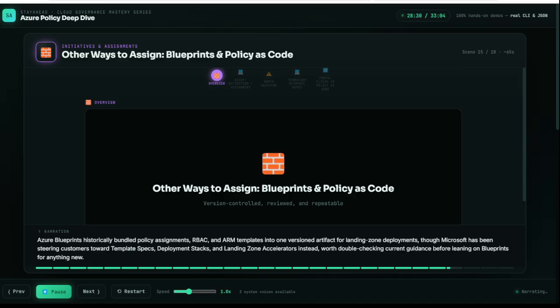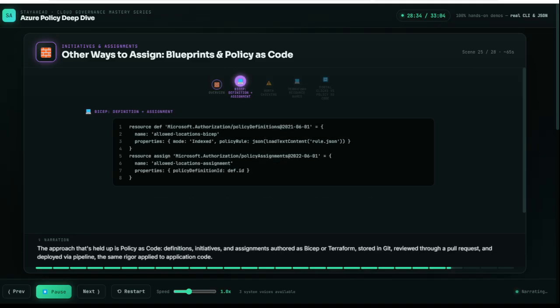Worth double-checking current guidance before leaning on blueprints for anything new. The approach that's held up is policy as code: definitions, initiatives, and assignments authored as Bicep or Terraform, stored in Git, reviewed through a pull request, and deployed via pipeline, the same rigor applied to application code.